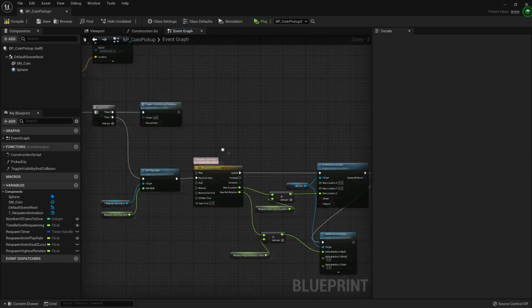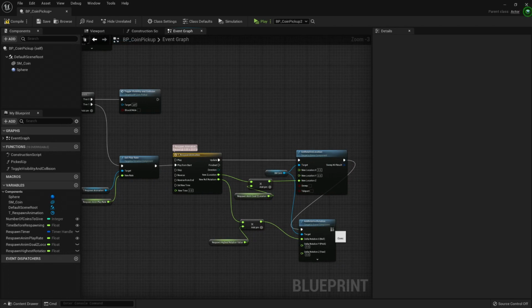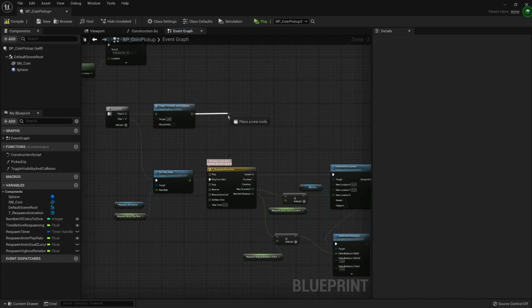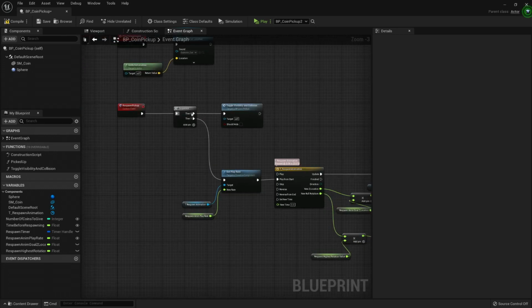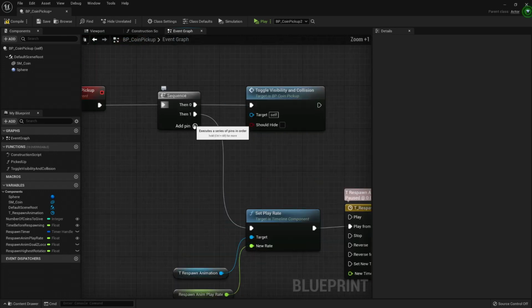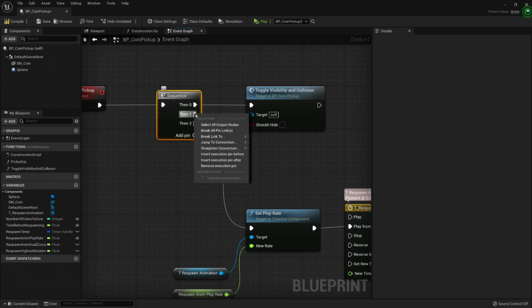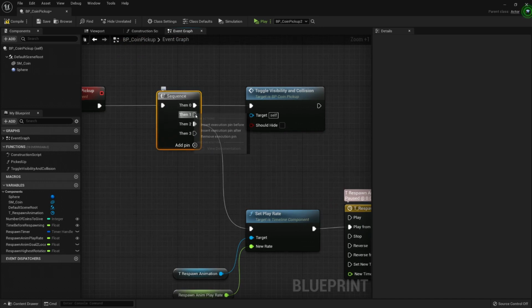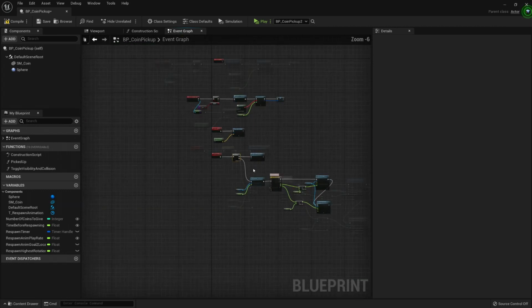So if we wanted to add something here, we can add it visually here, and if we wanted to add something for gameplay, I can add it right here. It's a really useful tool. You can add more pins here. You can add a pin between another pin, and you can remove also the pins by right clicking. So it's really, really useful.